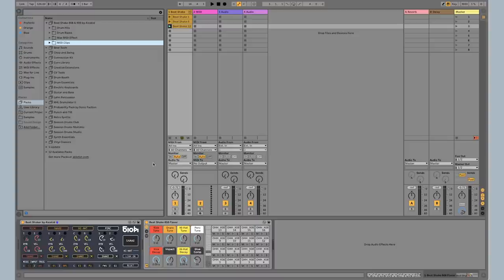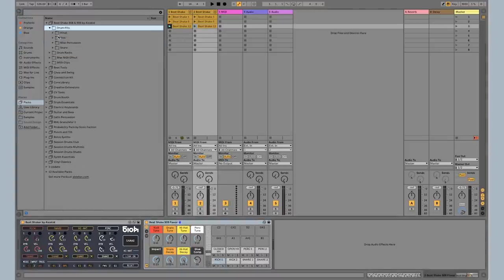You can also use the 909 drum kit. You can also find here all the single samples that are in the packs.